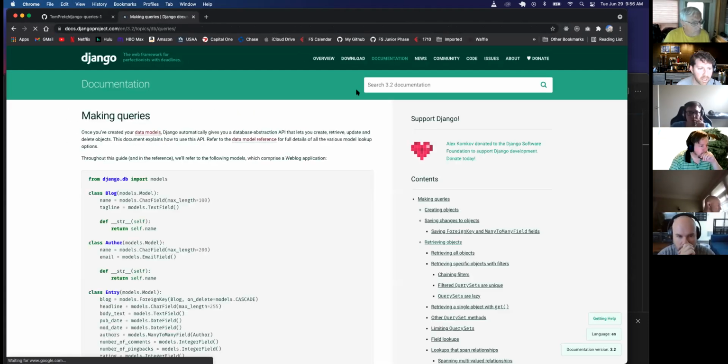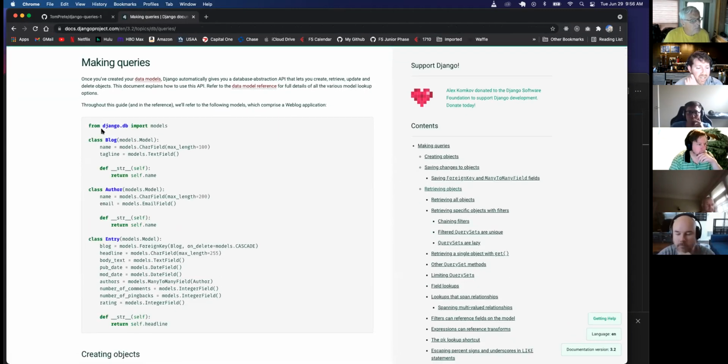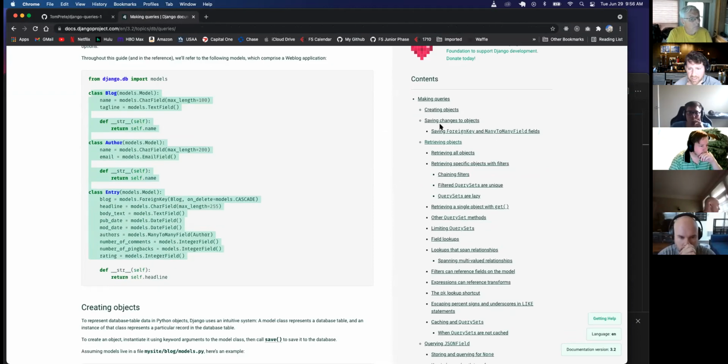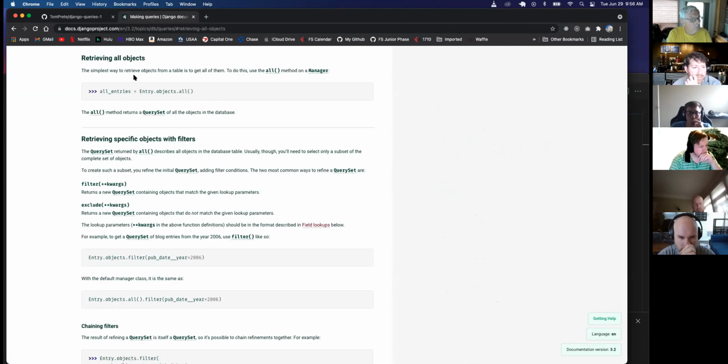Okay, making queries. All right, so it looks like I have a model here. It's got three different tables: blog, author, entry. But I'm just going to look over here on the side, creating objects. That's what this is. And retrieving objects, retrieving all objects. Okay. So the simplest way to retrieve objects from a table is to get all of them. To do this, just use the all built-in method. So entry, I'm guessing that's the name of the table, objects.all.